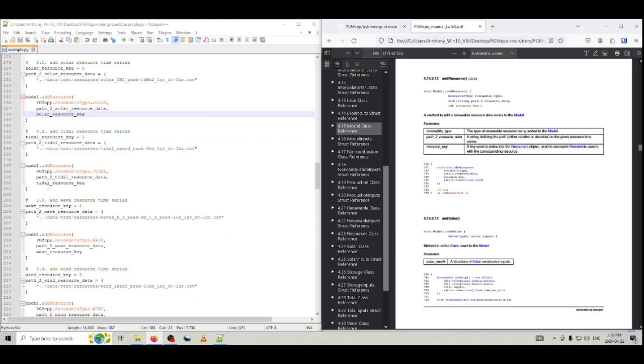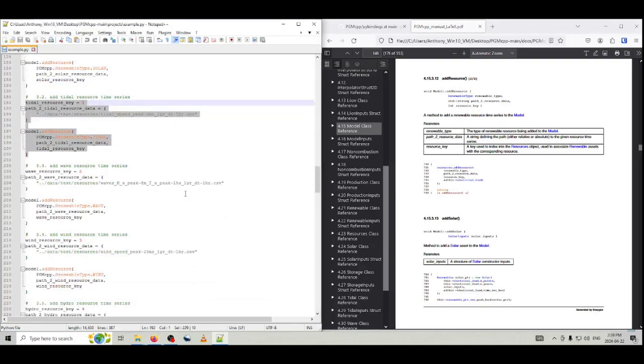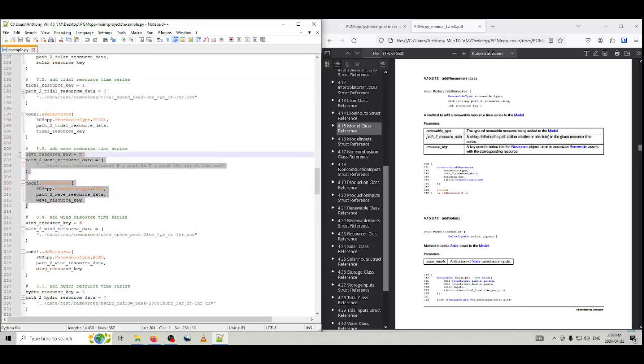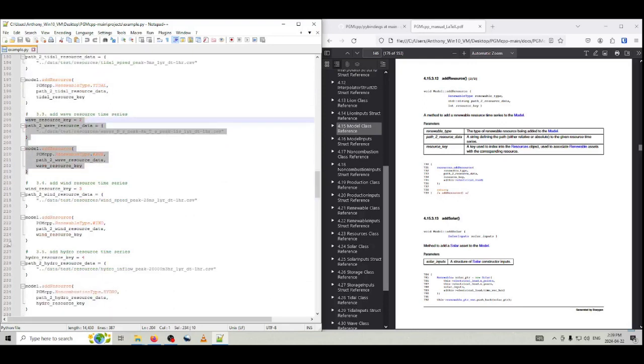And it's the same structure for tidal. So here's an example of adding a tidal resource time series. Here's an example of adding a wave resource time series. And here's an example of adding a wind resource time series. So again, there's example time series of each of these data sets provided.